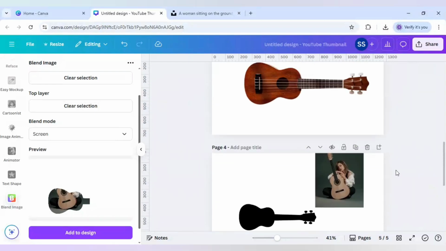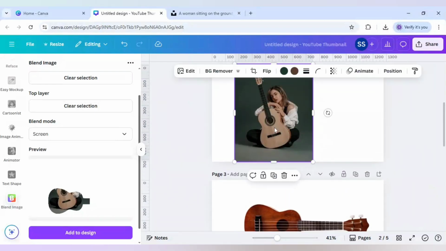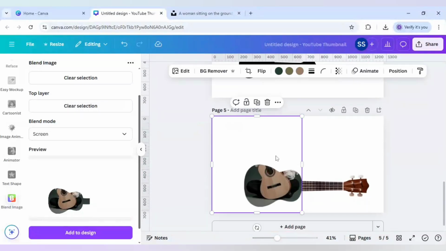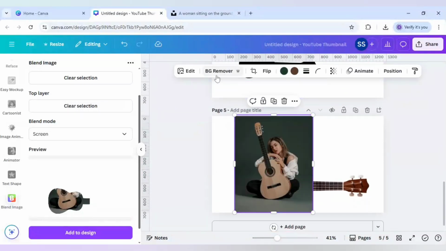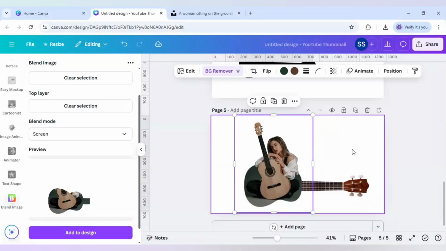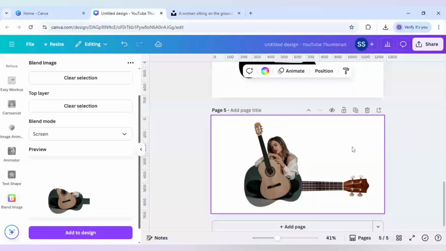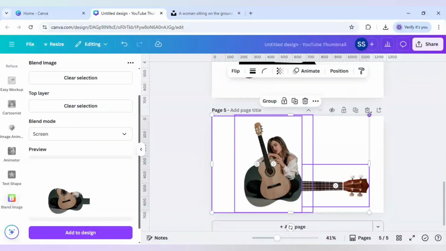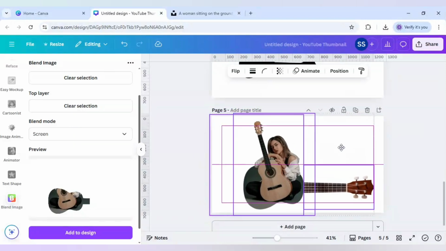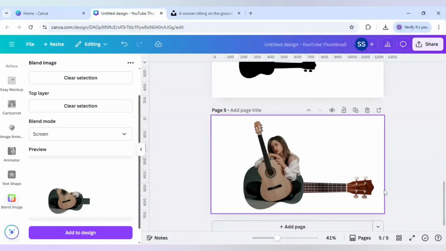And after that, use the second picture from here, copy it and paste it here and use BG remover. So as you can see, this image is created. Okay, and just select all of them, all of the layers, and make it slightly bigger. Okay, so the setting is done. Now we will work on the background part.